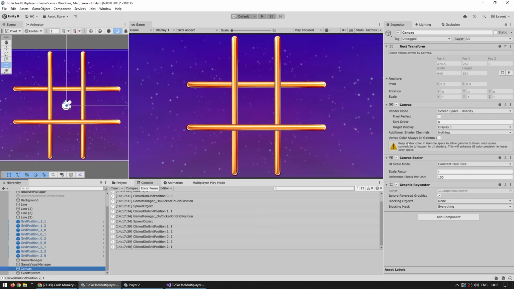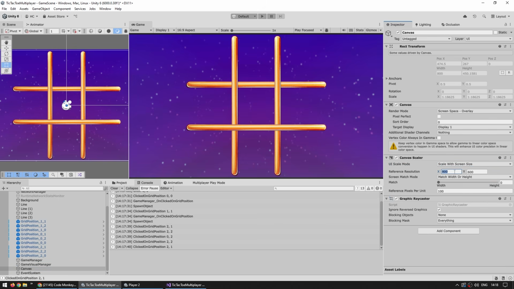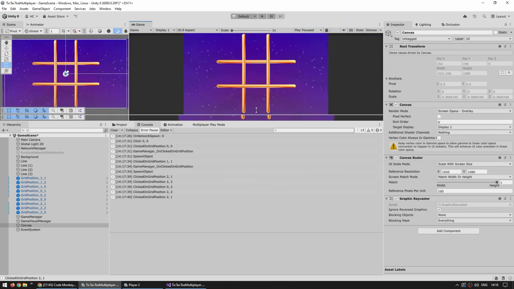So over here on the canvas, everything is normal, so screen space overlay, yep, makes sense. And then over here on the canvas scaler, the way that I personally like to scale it is scale with screen size. Then for the reference resolution, I like to put it on 1920 by 1080, and I like to fully match with the height. So basically this setup means that as we change resolutions, the anchors on the corners will move horizontally, but they will not scale. They will only scale if the vertical resolution changes.